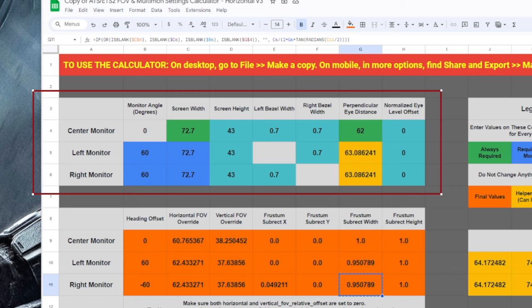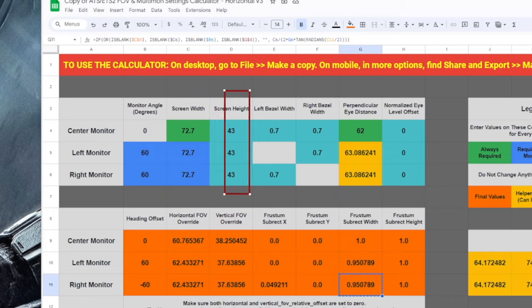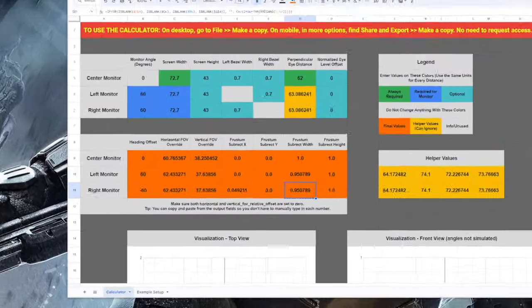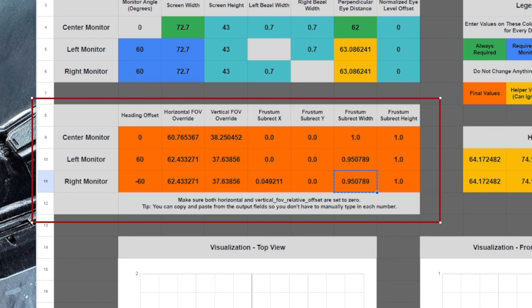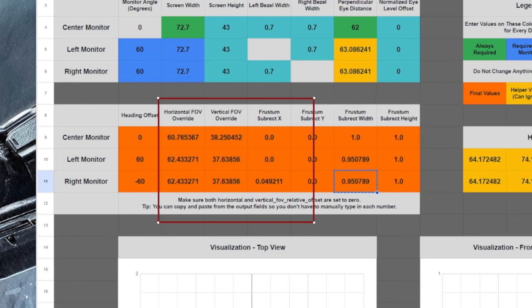So we'll just run through this quickly. My monitor angle, as we calculated earlier, is 60 degrees. That's for the left and right monitor. The screen width is 72.7 for the center, left and right. Screen height is 43 centimeters for all of them. And the bezel width on the blue boxes, that's where you want to enter it, is 0.7, 0.7, 0.7, 0.7. Obviously, this will change depending on what you calculated for your setup and your monitors. My perpendicular eye distance is 62 centimeters. Once you put all of those in, you're going to be delivered these orange figures below, giving you heading offset, horizontal FOV override, vertical FOV override, frustum subrect X, frustum subrect Y, frustum subrect width, and frustum subrect height. Gotta be careful how you say that.